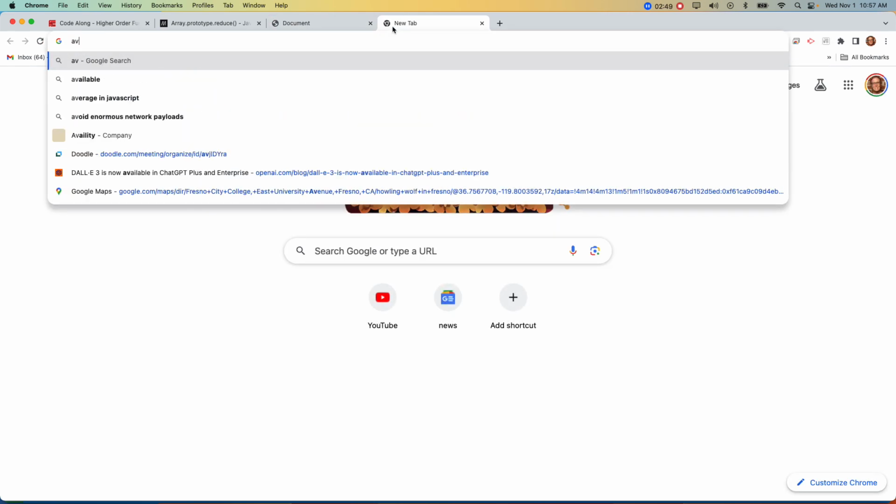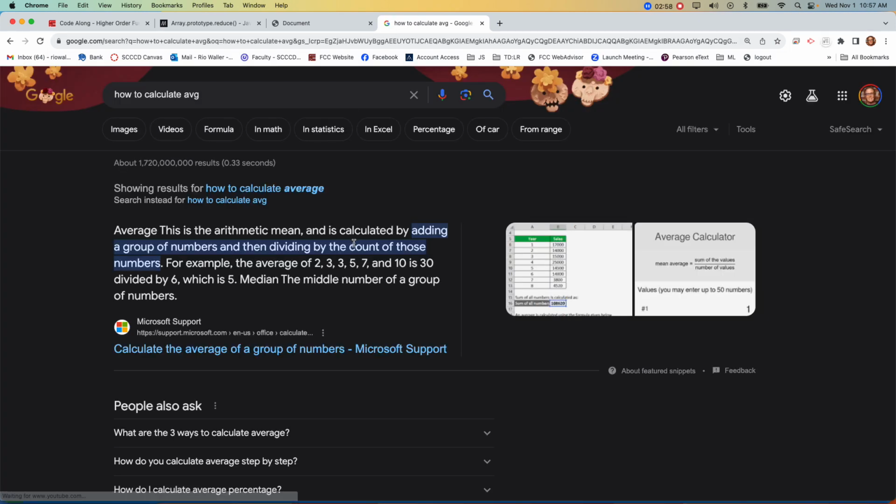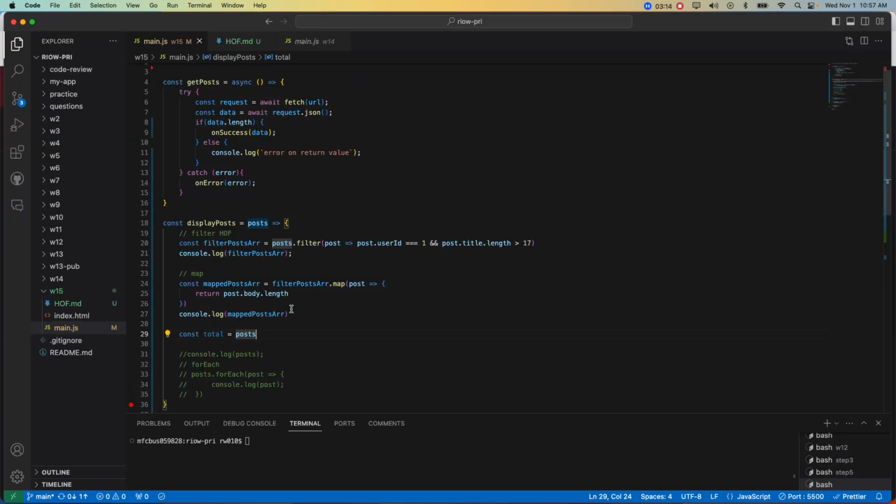So let's just remember along the way how to calculate average. I do know how to spell average. How to calculate average: adding the group of numbers and then dividing by the count of the numbers. So how do we get that? By adding the group of numbers. So that's what we're going to do on our reduce. So I can't use this because I don't have it there. Now I could possibly rewrite that, but I'm going to use mapped because I already have the lengths of the title posts in the array.